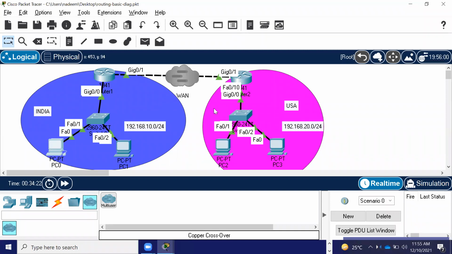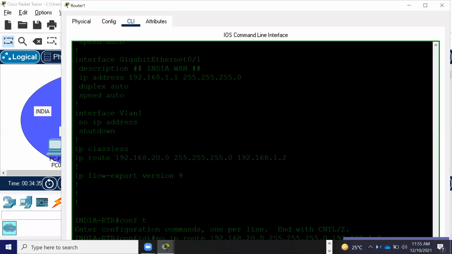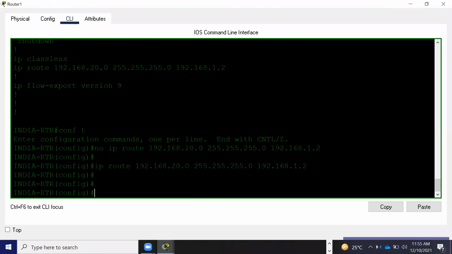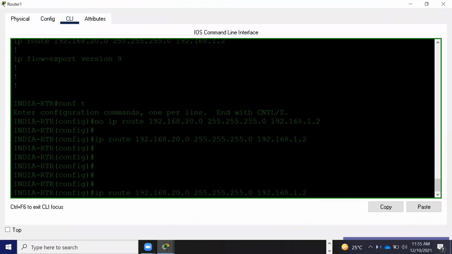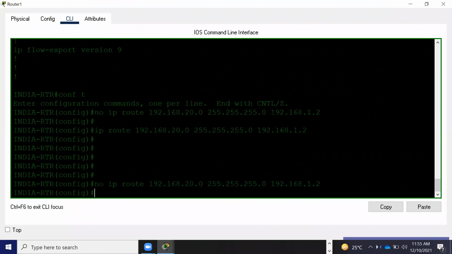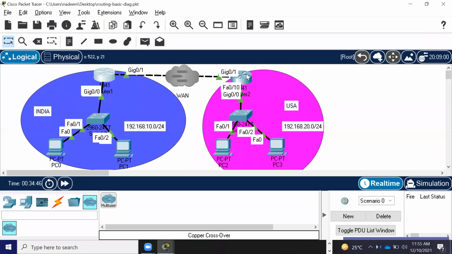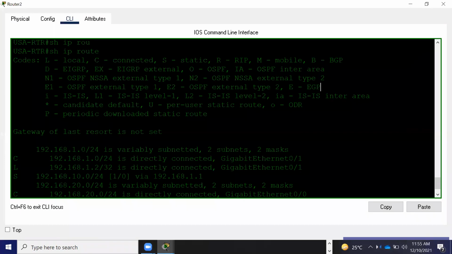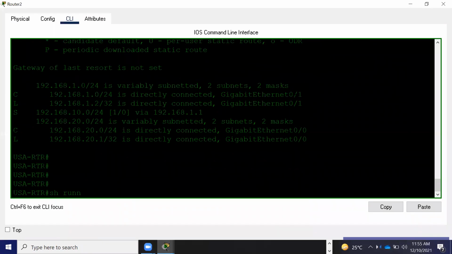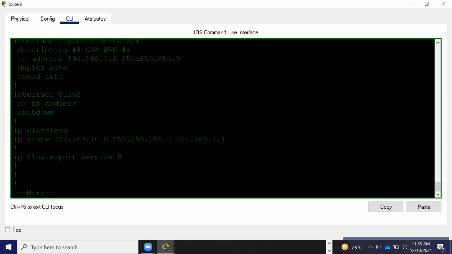Similarly, the USA router knew about the other one, so you added that. But in case you don't know the destination but you want communication, in this case, what is the default routing? See, I'm just going to remove this route. And I will go here and also remove the static route from here. Show run. I can see the route here.